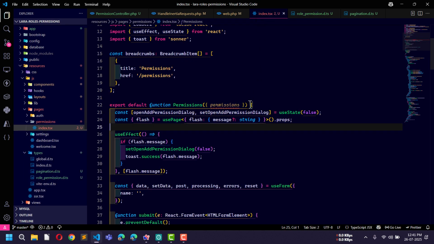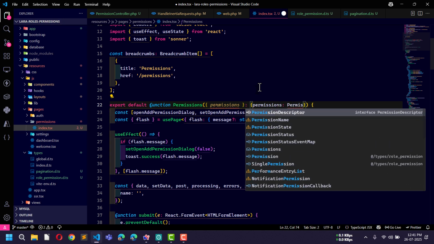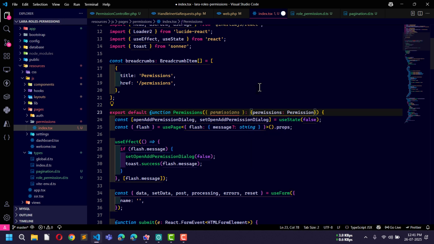Now go to the index.tsx file, and here just use permissions, and in permissions what we need to do is use the Permission type, which will come from the types, slash types slash role_permission. Okay, so just use this.